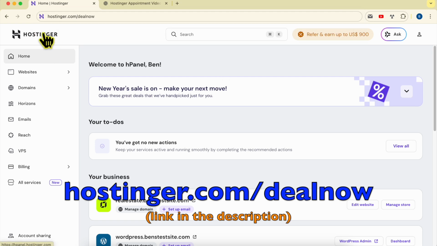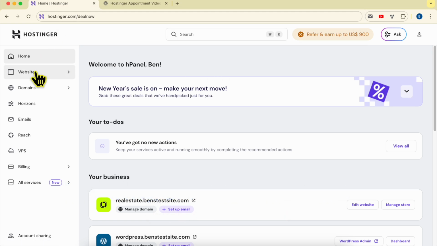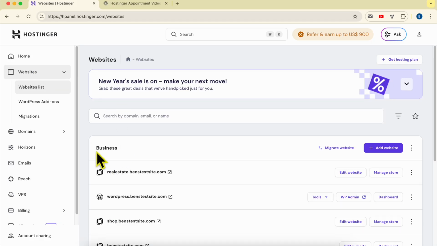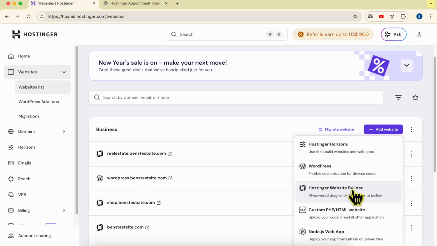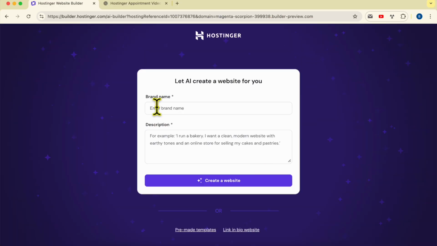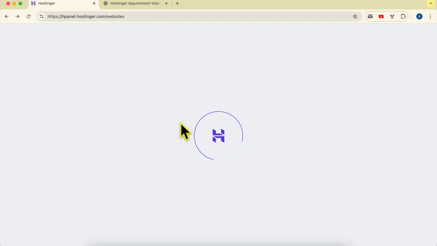Now, after logging in to your Hostinger account, go to websites, and here you will see a list of the available websites. If you have a website ready, click on manage store. If you don't have a website and you want to create it, click on the add website button, select Hostinger website builder, and then fill in your brand name and website description here. I already have a very detailed video about how to create a website using Hostinger AI. Just look for it on YouTube.